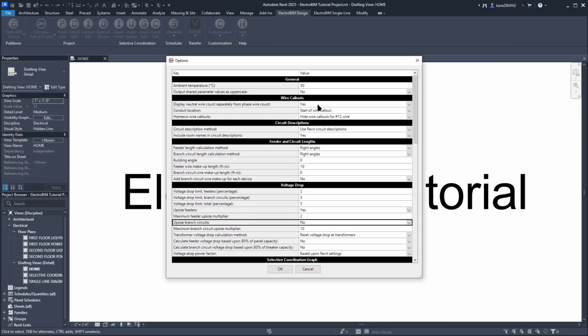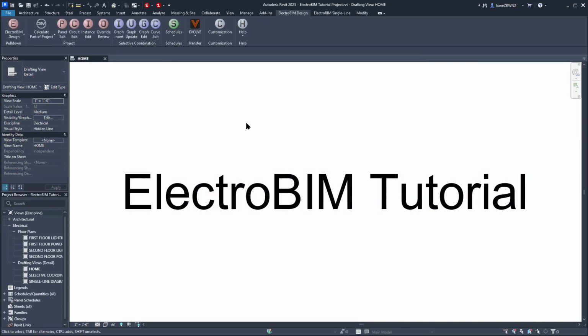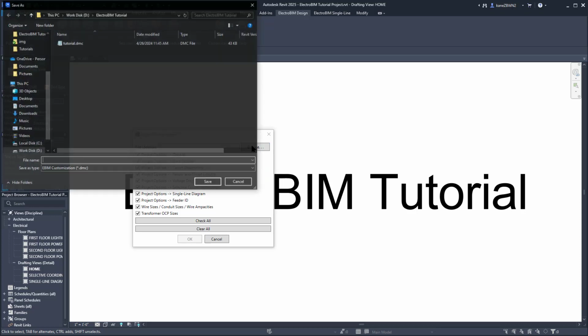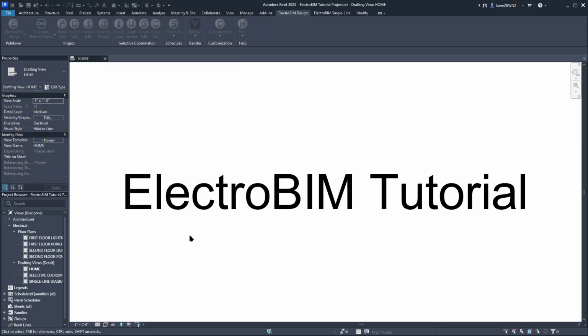Configure your customization in your project templates or by exporting a customization file. This step will save you from having to configure the various customization commands over the course of the project.